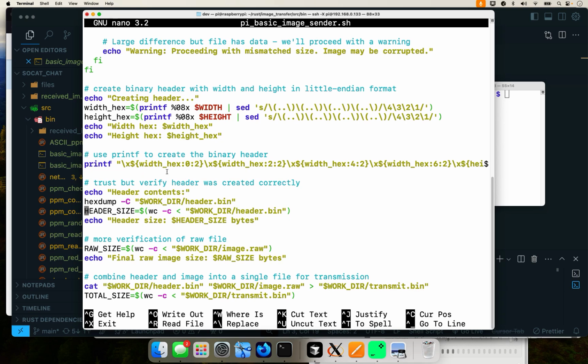We're going to print to create the binary header to make it pretty and to make it look the way it's supposed to look using hex. And now we're going to make sure that it was created correctly.